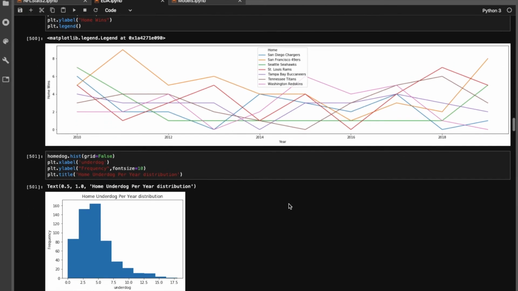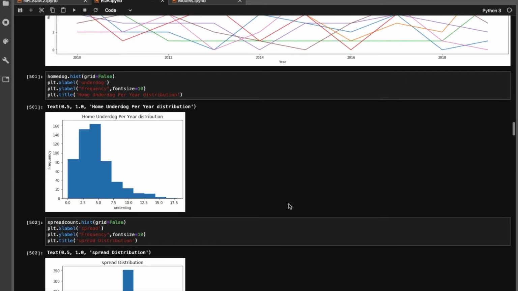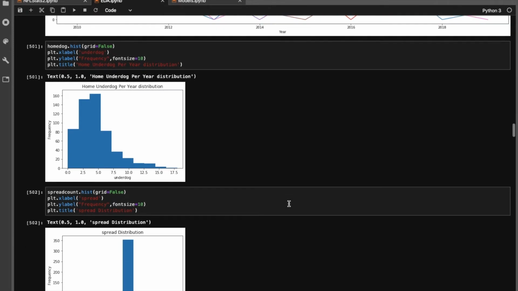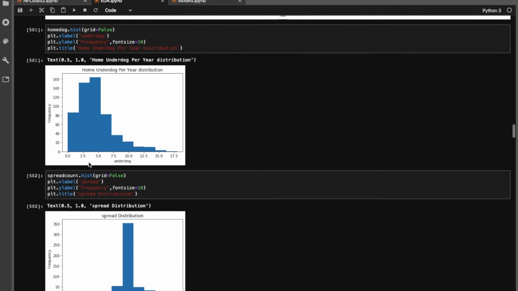After this, I just wanted to go into some of the Vegas stuff that I was going to ultimately get into, but didn't because I ran into some issues that we'll talk about in a second. But this is just a graph of the home underdogs per season. It looks like there are anywhere between 3 and 4 teams that do have some that are home underdogs.